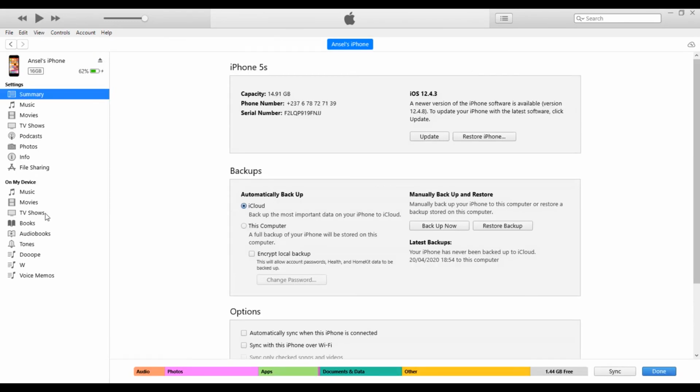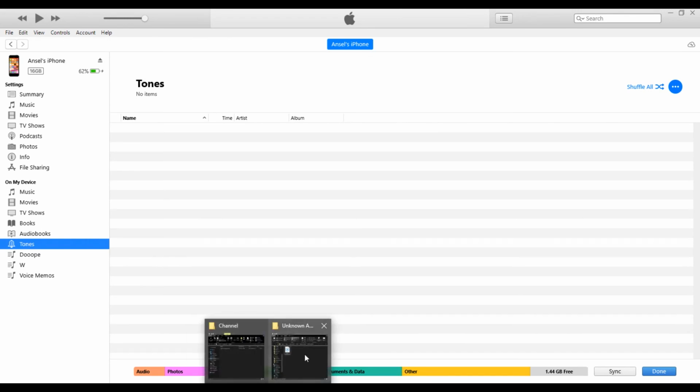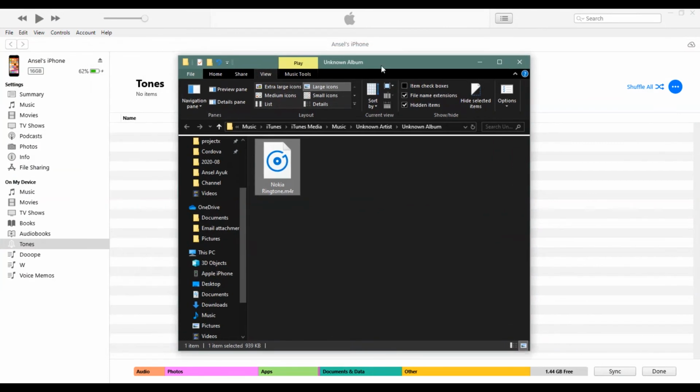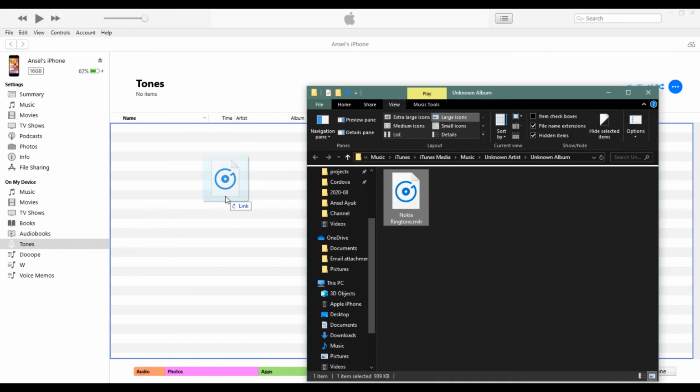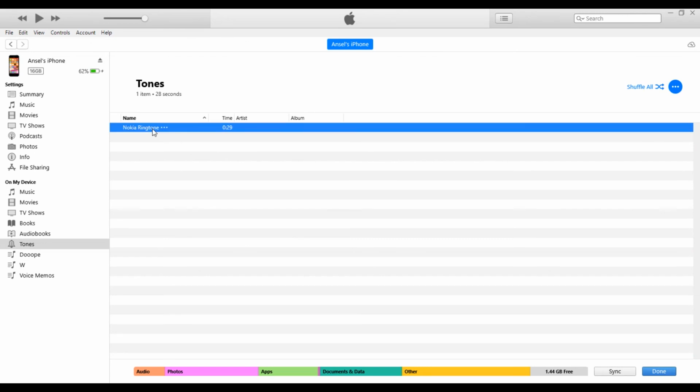You now click on Tones. You now move to the folder where you had the AAC version. This is it. Now I'll drag this into the Tones folder. So you click, you hold, and you drag. Now you drop. You wait for it to synchronize with your computer. Now it's done. With this set and done, I think you should have it installed on your iPhone. So I'll just move straight to my iPhone and show you how it looks.